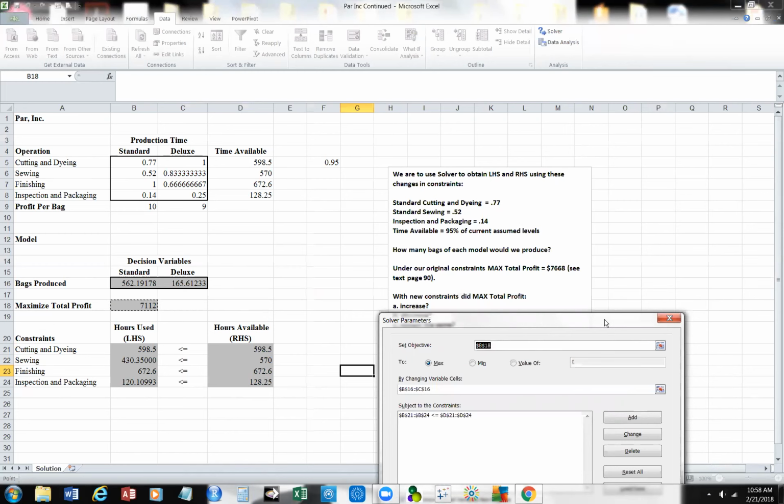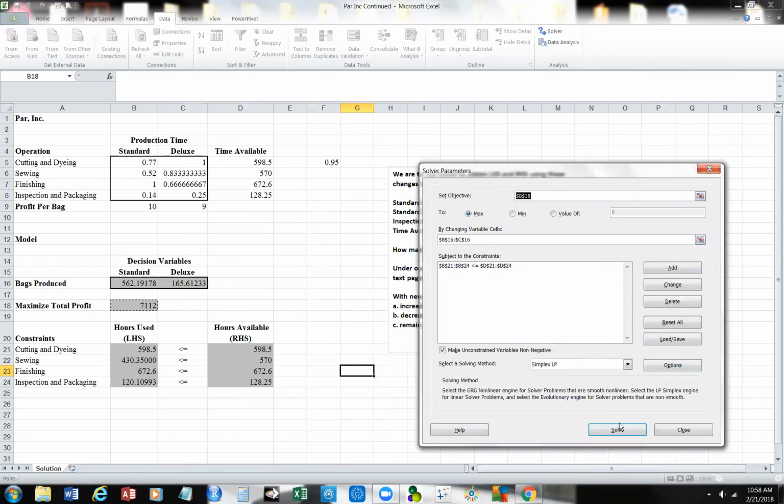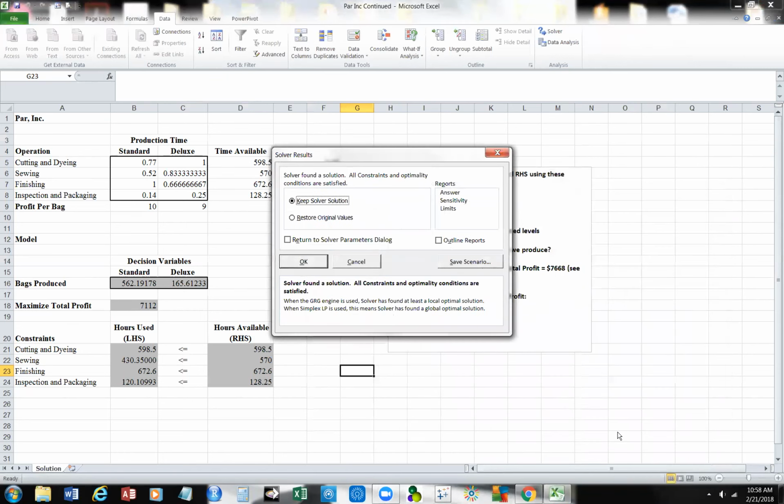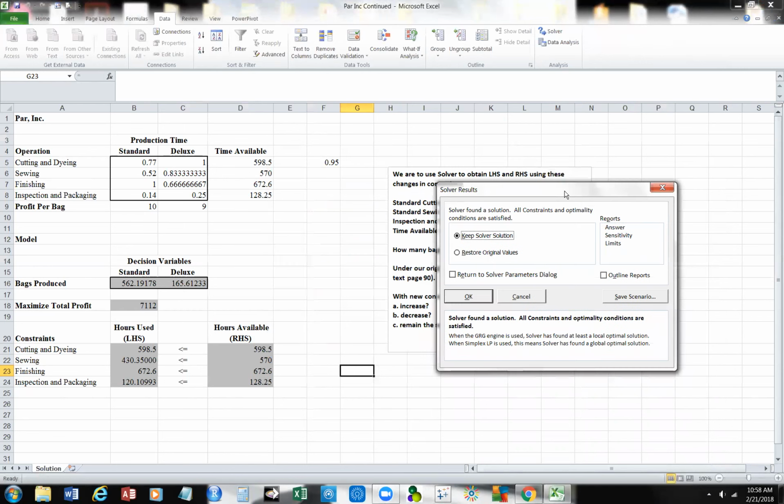And now here's what I'm going to do. I'm going to go ahead and solve. And of course, we're using Simplex LP. And now we want to get the sensitivity report. Now, there are 3 reports that you can get. You can get the answer, the sensitivity, and the limits. Let's just go ahead and get all 3 reports. And so we'll click answer, sensitivity, and limits, and press OK, and then it will generate those reports.